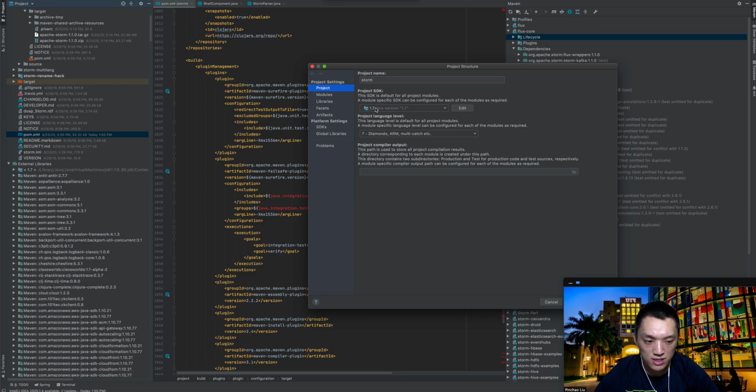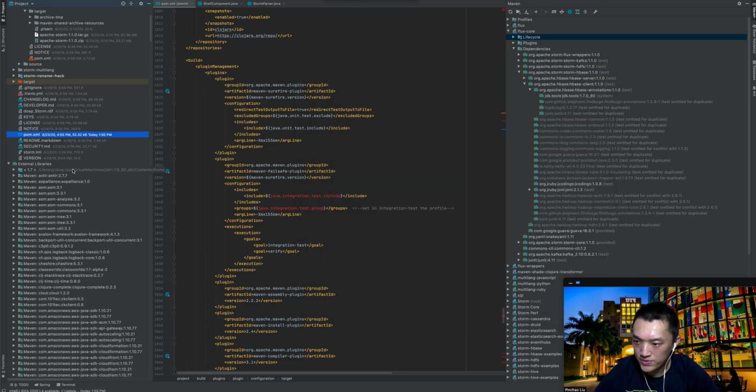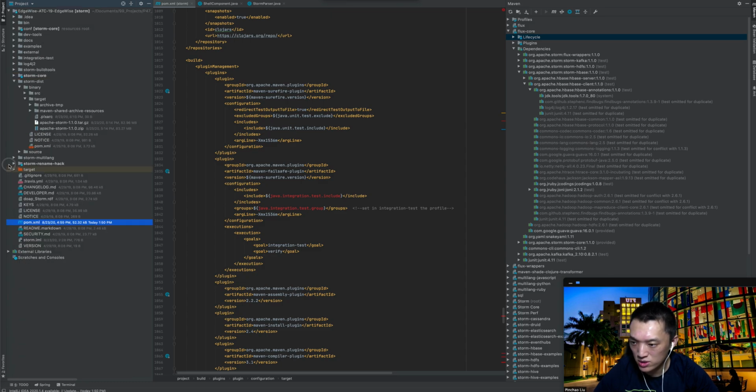You need to download this SDK from the Oracle website. It's free, and then you just choose it here: choose 1.7 with language level 7. Based on the setup, you will have 1.7 listed first here. For downloading the other Maven dependencies, you can run the download from the command line.